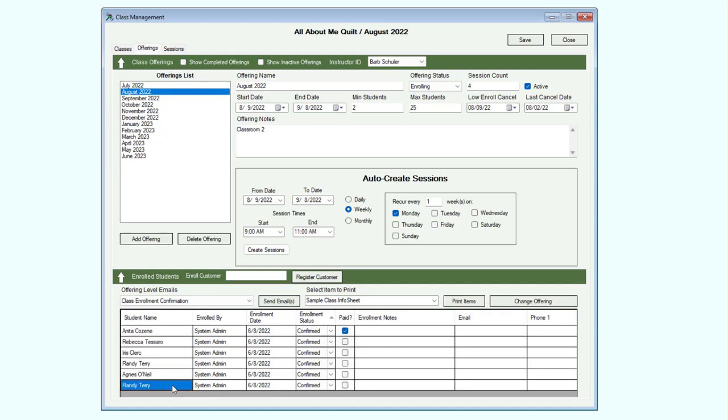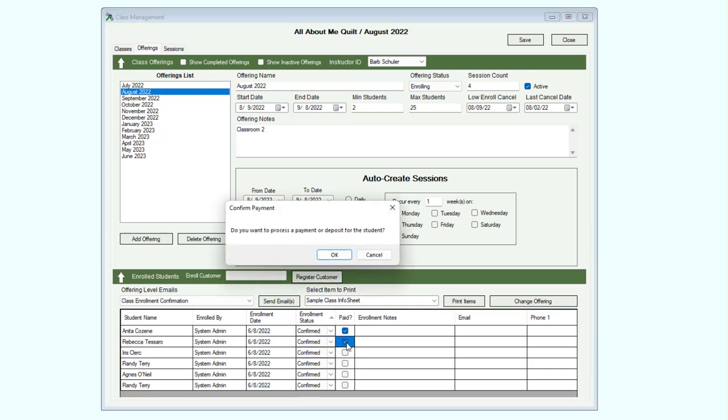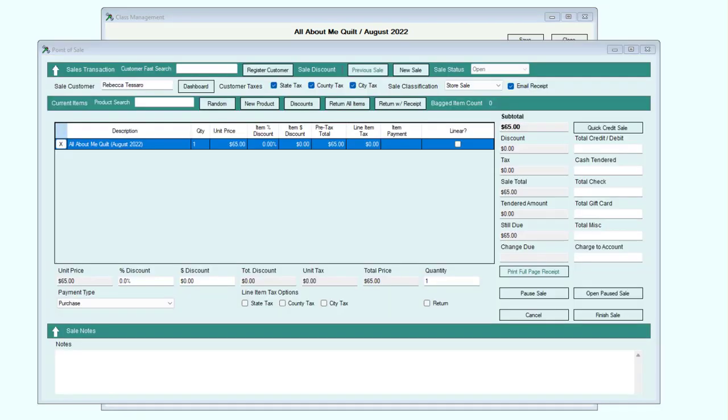Most of the fields in this table are filled in automatically, but you can change the enrollment status or the paid status. If the customer has not yet paid for the class and wishes to pay now, check the Paid checkbox for that student, and a new point of sale will be started, with the class listed as a line item. From the point of sale form, the customer can pay for the class in full, or pay a deposit. When the sale is saved, you will be returned to the Class Offerings form.